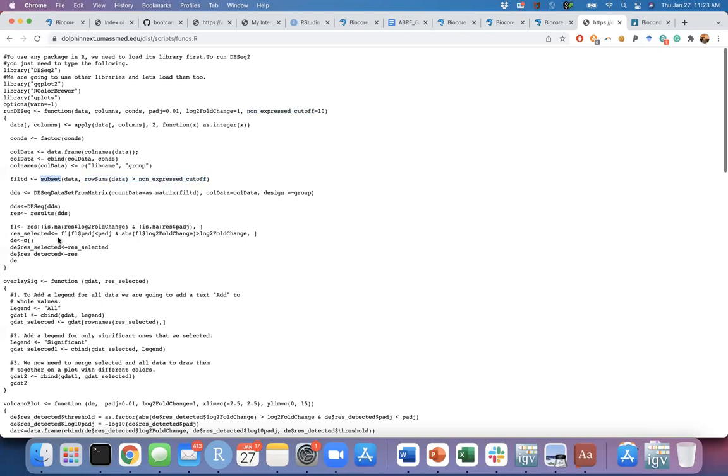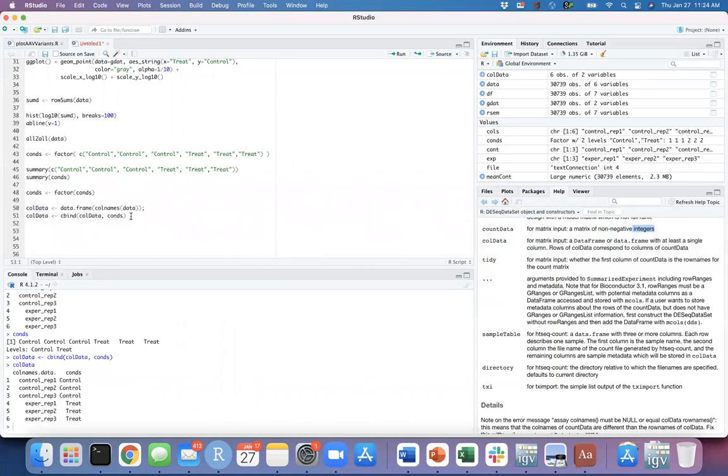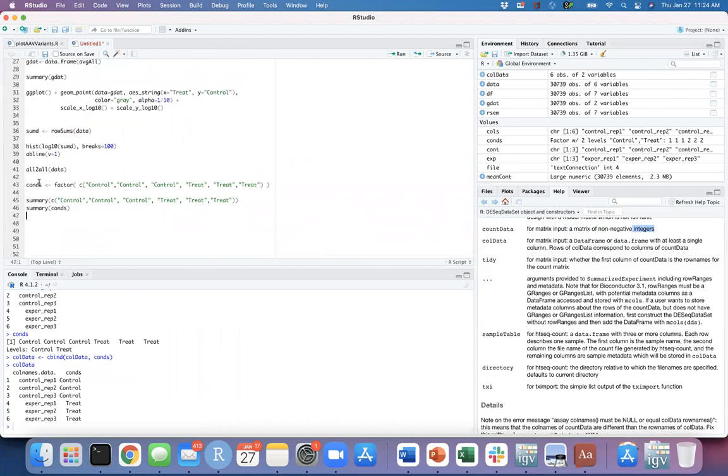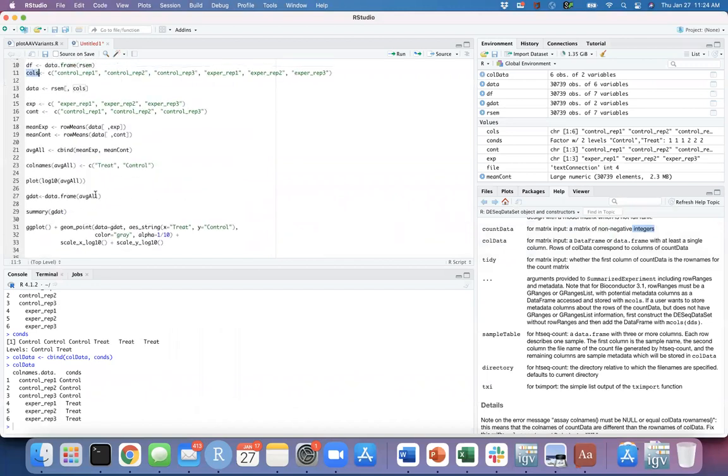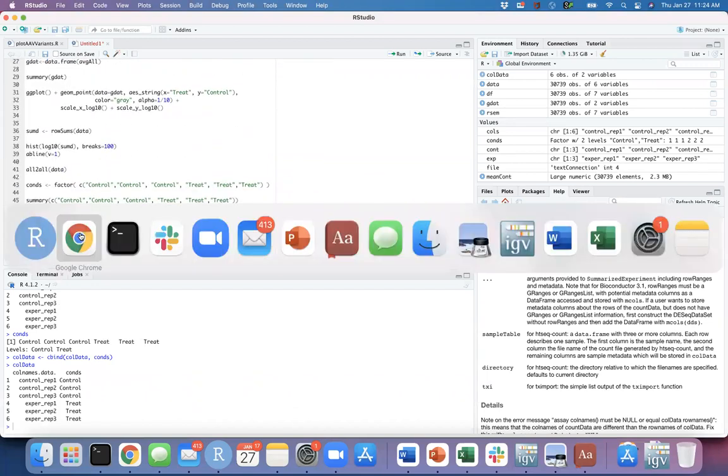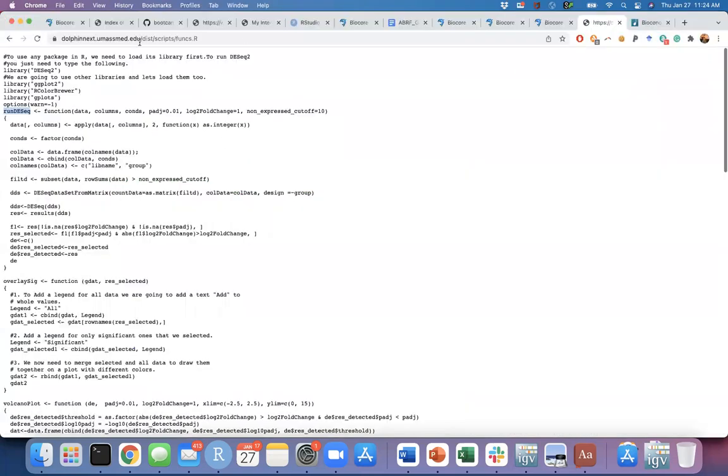We use these kinds of things a lot while preparing the data for the plots. But in your case, we simplified this, and basically you don't need any of these. You just need your conditions and your data and your columns, this one. That's all. So I'm just going to copy and paste from here.